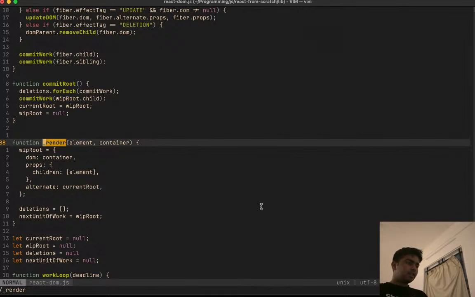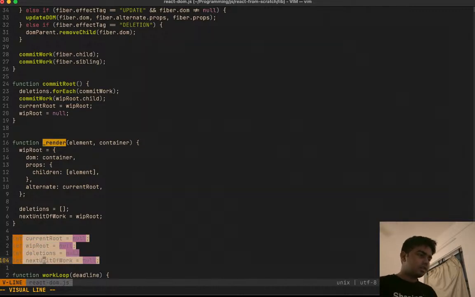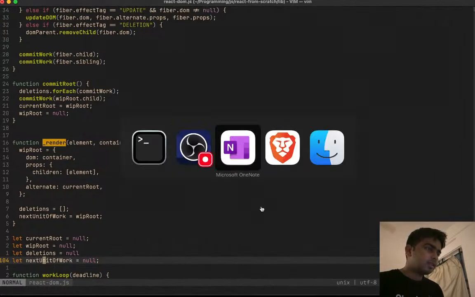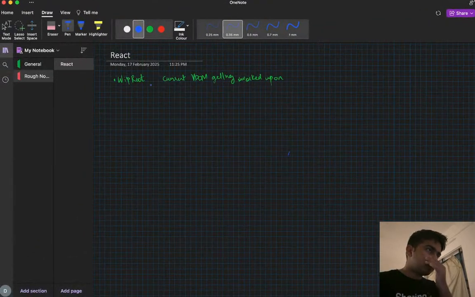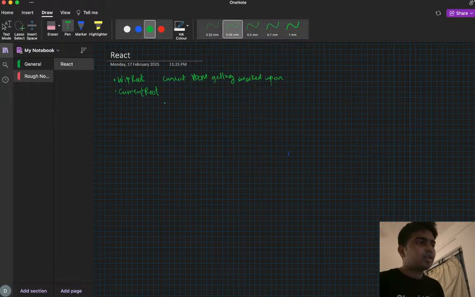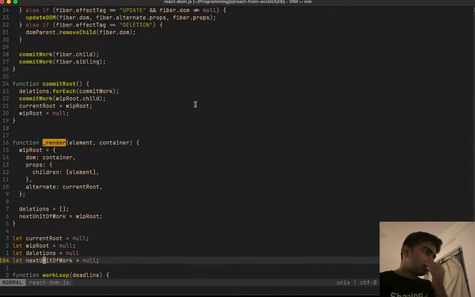We are into code currently. If you go to line number 001, these are the global contexts, the global variables we have. We have current root and work in progress root. The current root is the rendered one, and then we have deletions, which contain deleted nodes, and next unit of work.